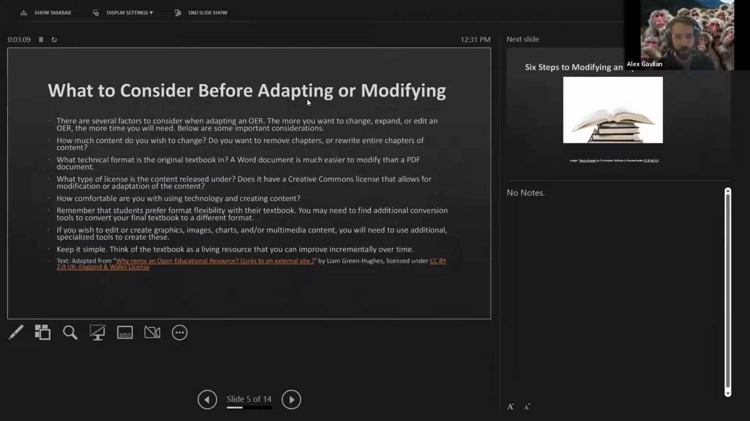So before you really get your hands into remixing and adapting or modifying a book, a couple things you want to think of, because the more you want to change, the more time it's going to take. And the nitty-gritty formatting of a textbook can be pretty tedious and time consuming. So it's just something to consider ahead of time. So you want to consider how much content you want to change. Are you rewriting content yourself? Are you just adding a chapter? Are you mixing and matching two books completely?